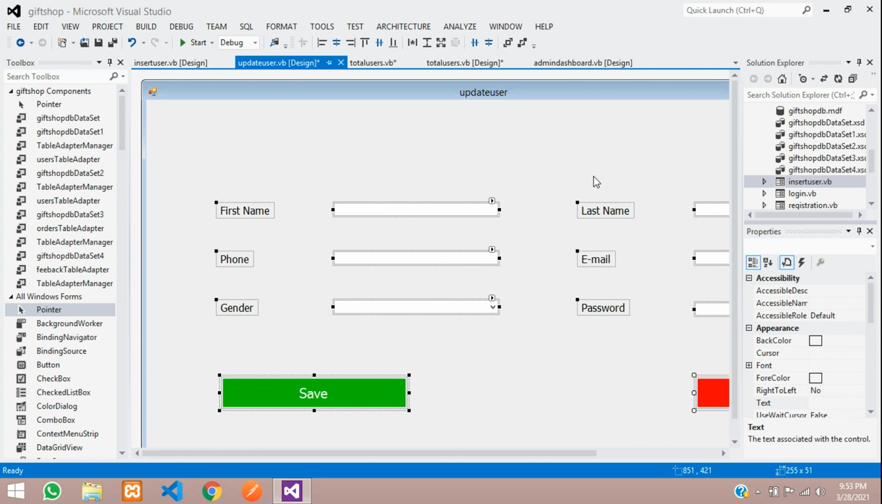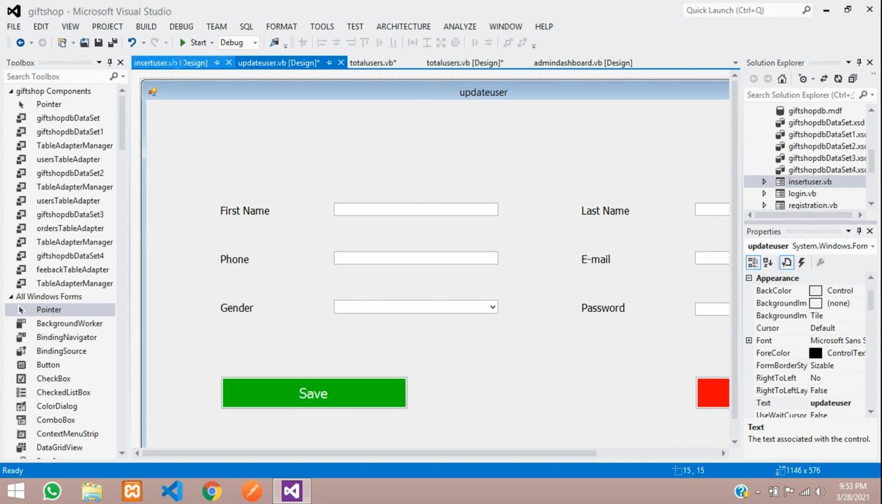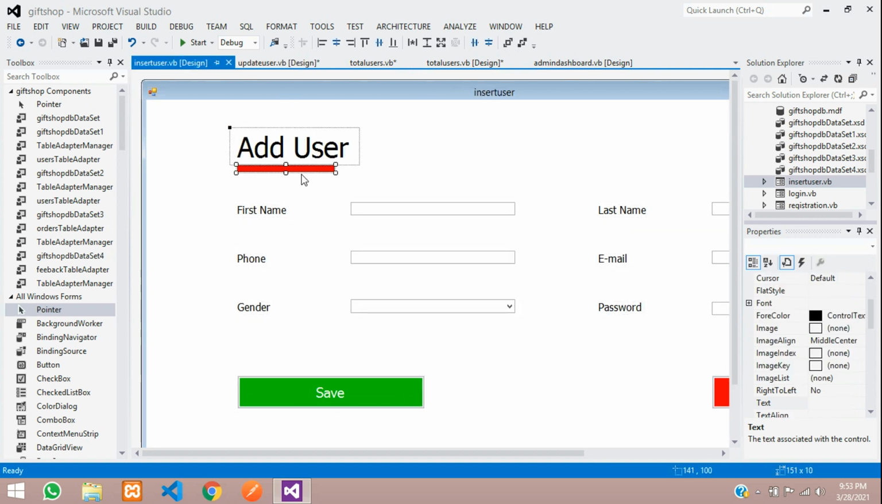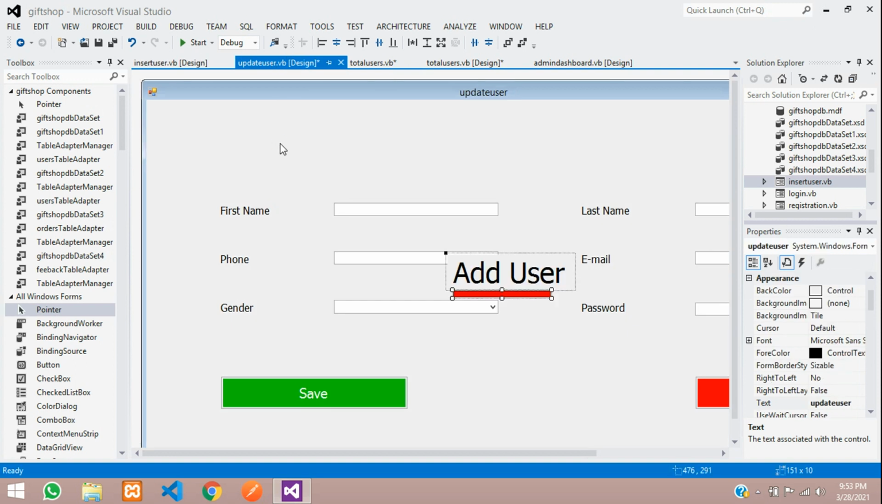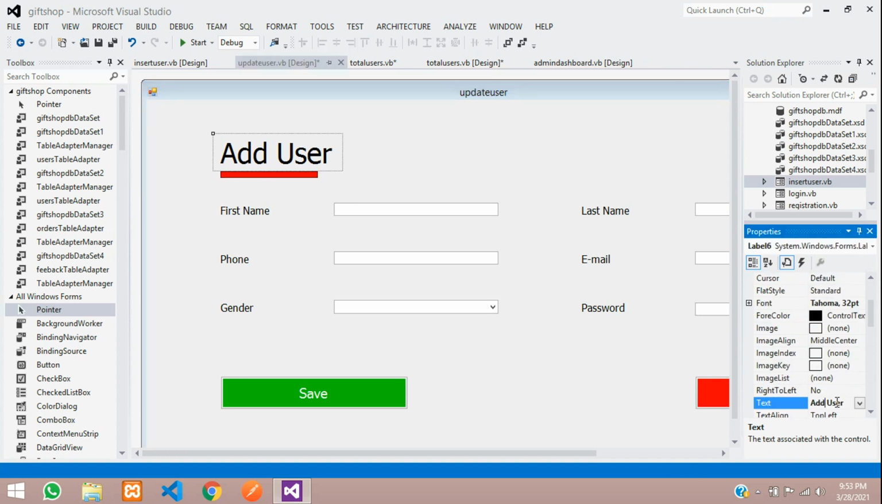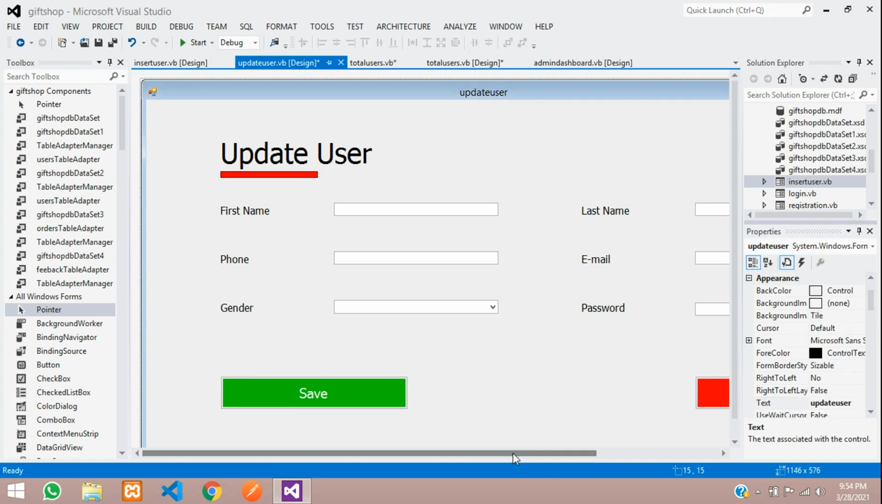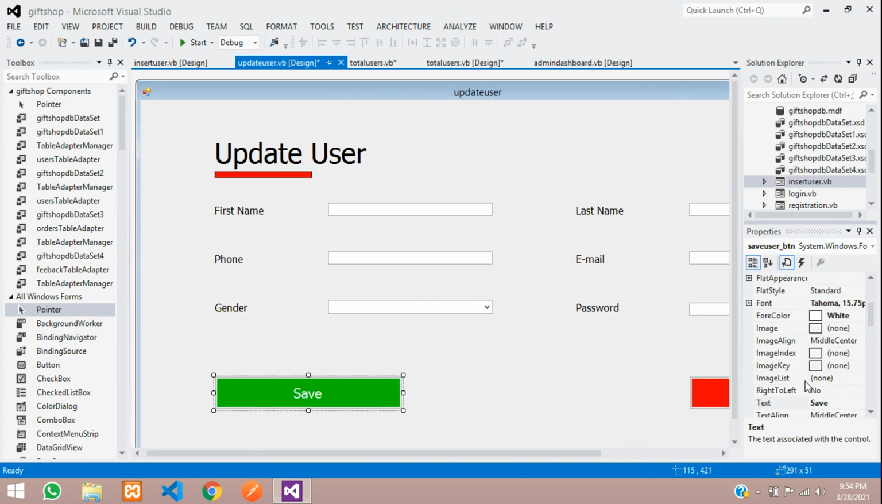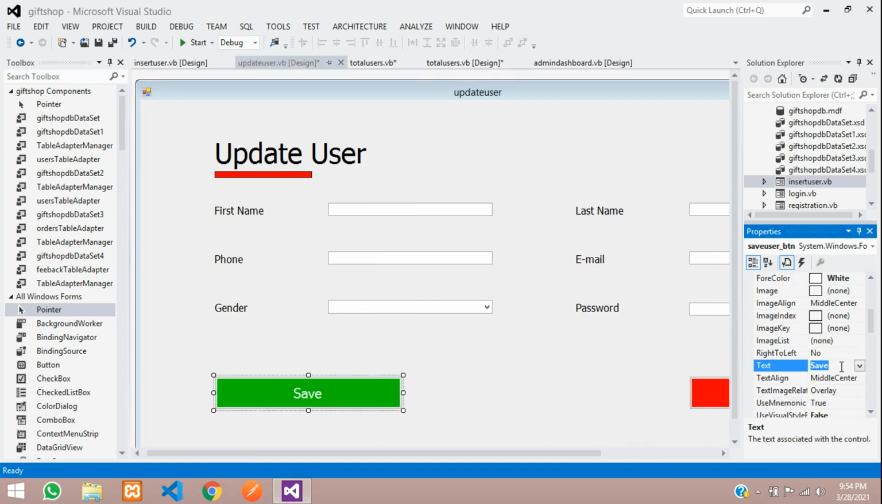So pull it over here, and the label also we are just going to copy it, so it's clear what we are doing in this form particularly. So instead of add user, we are just going to change the text. Oops, you have to select one thing. Here, say update user. Okay, so the save button, just change the text to update.